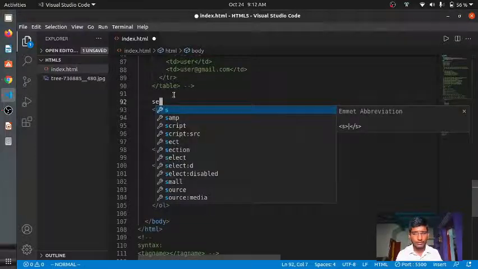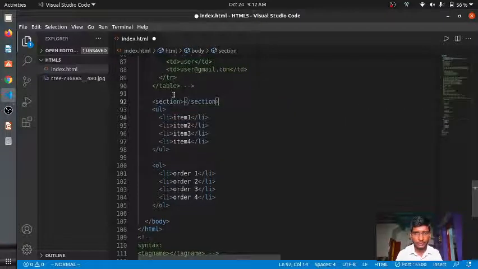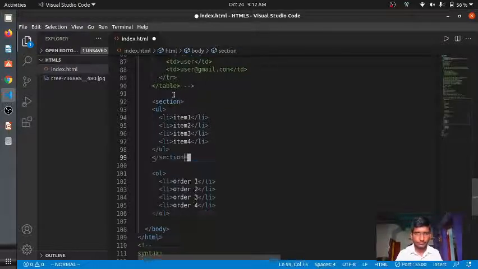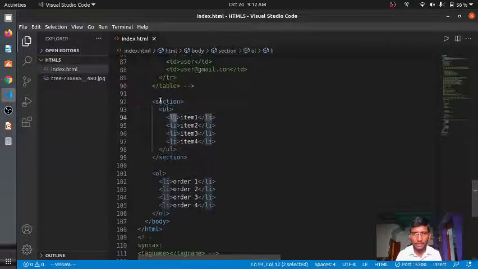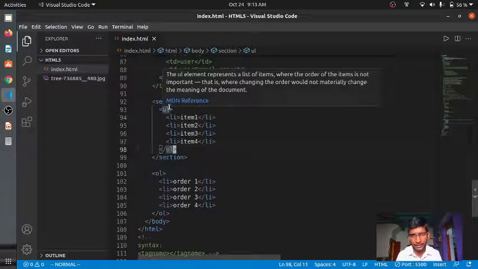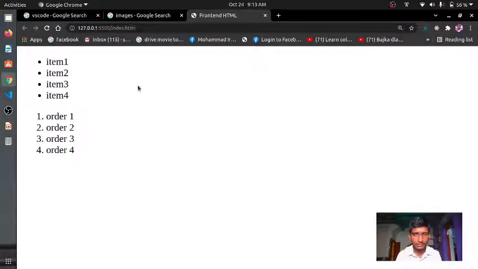Let me just create a section over here. See, I wrap this in a section. This is nested, guys. First it comes section, UL, LI. See, this is a nested format: one tag inside another tag. Okay, you got the point, right? And nothing changes, right?